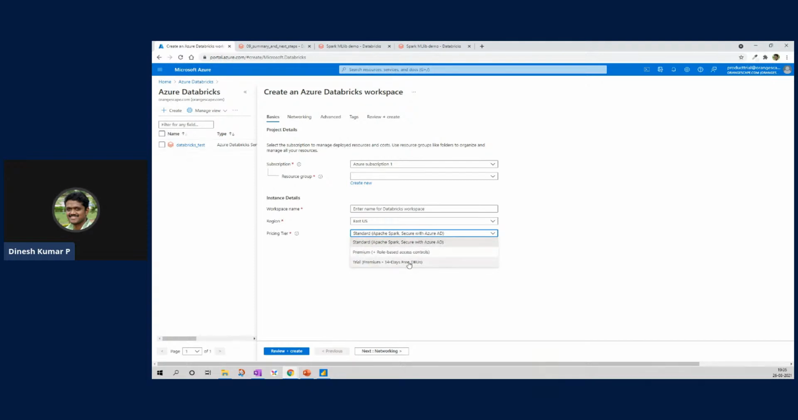And of course, premium comes with role-based access control, where you could even give fine-grained access control permissions over the tables you create based on different roles, right? So once you have this option, you can just overview and just create it.